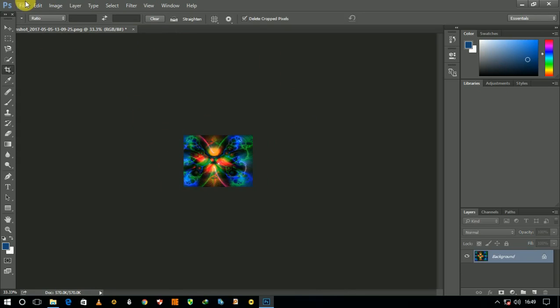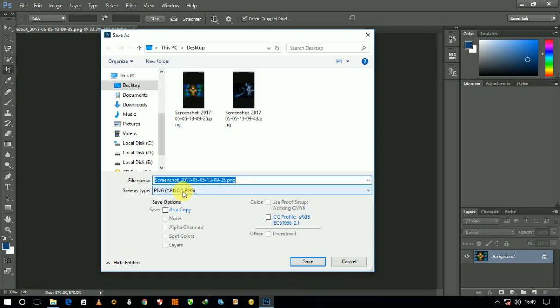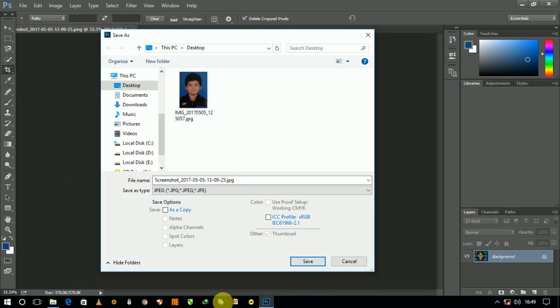And then to save this image, go to File, Save As, and where it says PNG, select JPEG and save it.